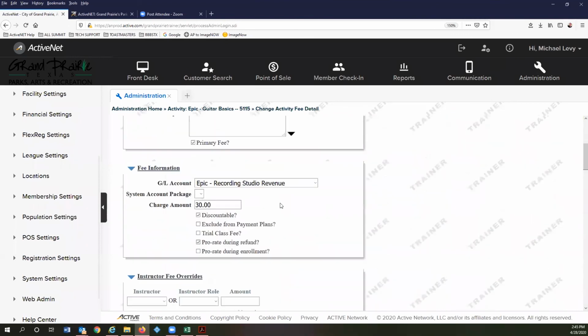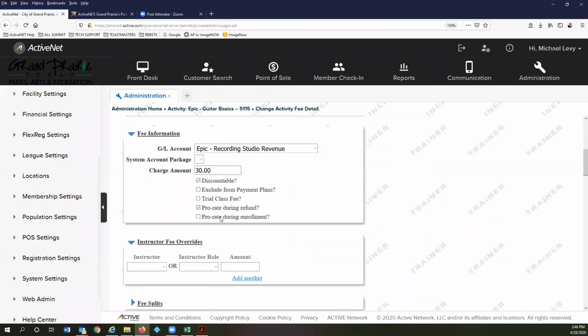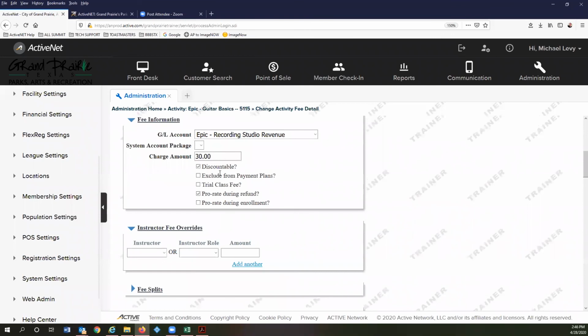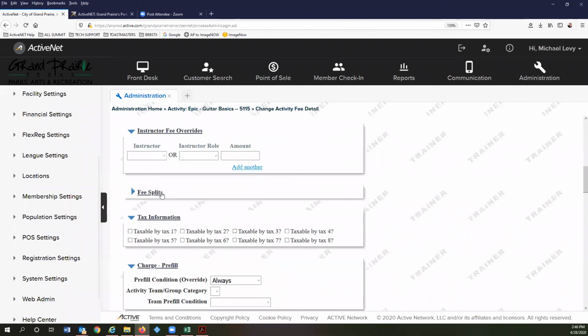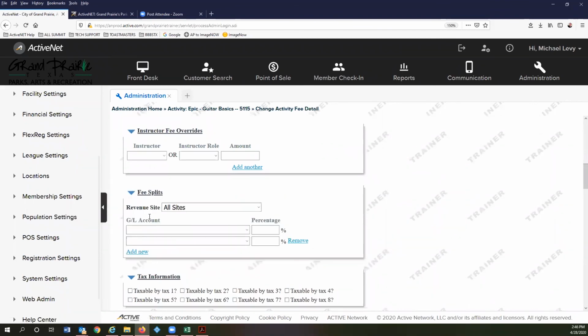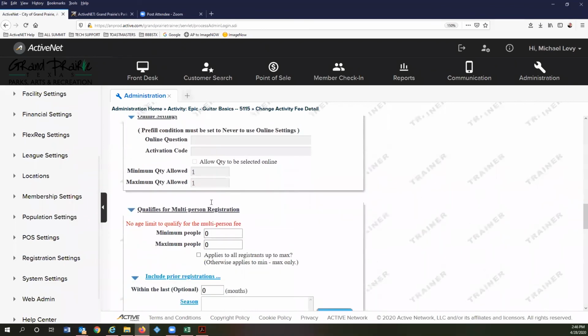You can change them. Again, making sure your GL accounts are correctly put in. If you wanted to have them where they're discounted, you could. You could put those parameters in, the instructors. And then if you do these fee splits between GL accounts, you could do so here. And then your team conditions, if you're doing a team type event, you can put those in here.